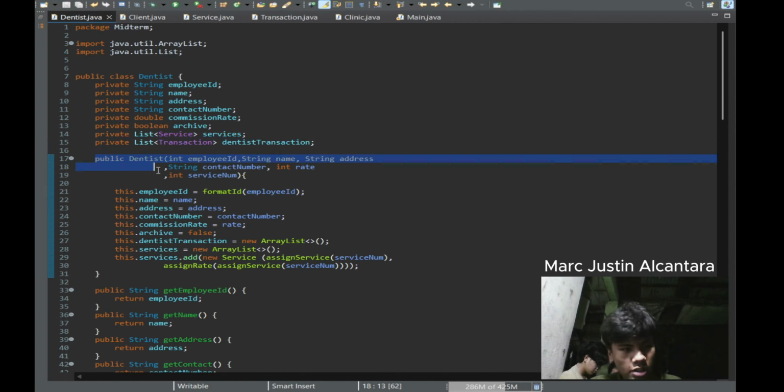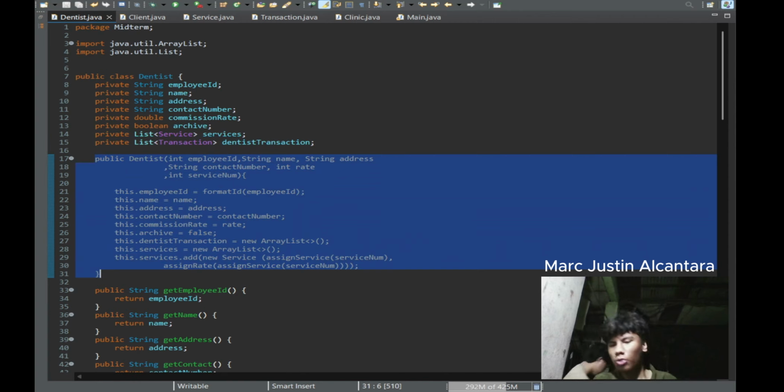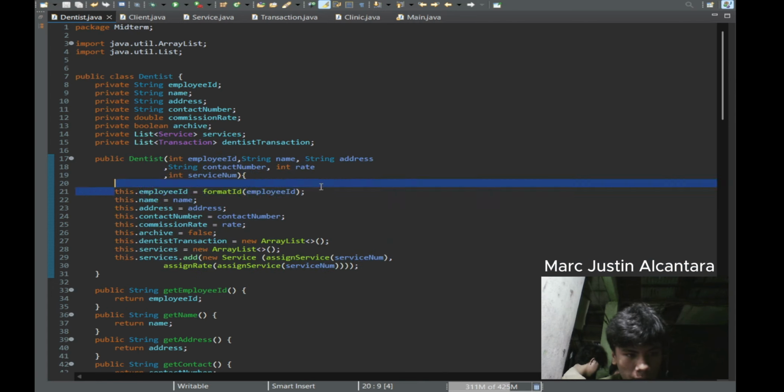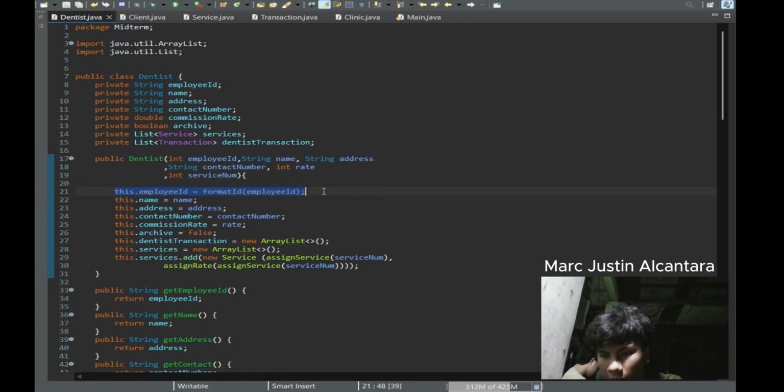So here is the constructor. The constructor accepts parameters for employee ID, name, address, contact number, commission rate, and a service number. This one is the helper method to format the employee ID, like turning 1 into 0001 for consistency, as stated in the requirements in the file. Then the next line assigns the name, address, contact number, and also the commission rate. Then this.archive equals false. This initializes the record as active.